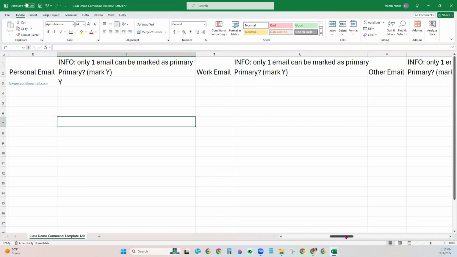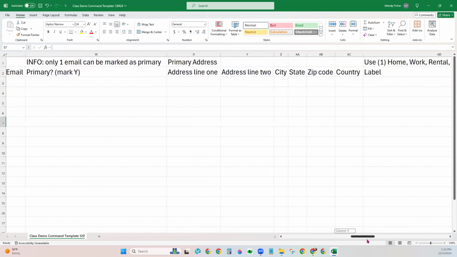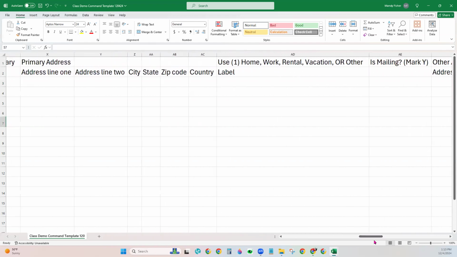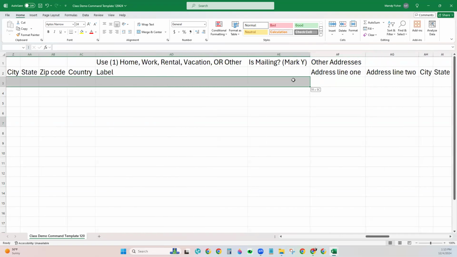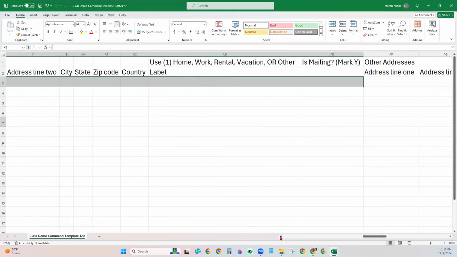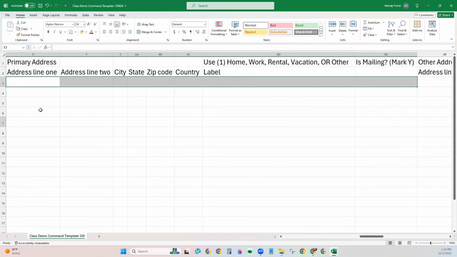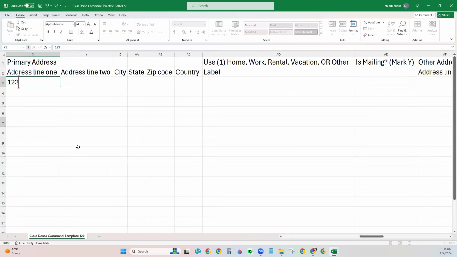Okay, moving on along. Now we get into our physical addresses. You have primary address, and these are the fields that go along with that. Address line 1, 2, city, state, zip code, and country. And these two little guys over here to the right. Let me scoot back a little bit. There we go. So you'll want to put in your address if you have a physical address for this contact.